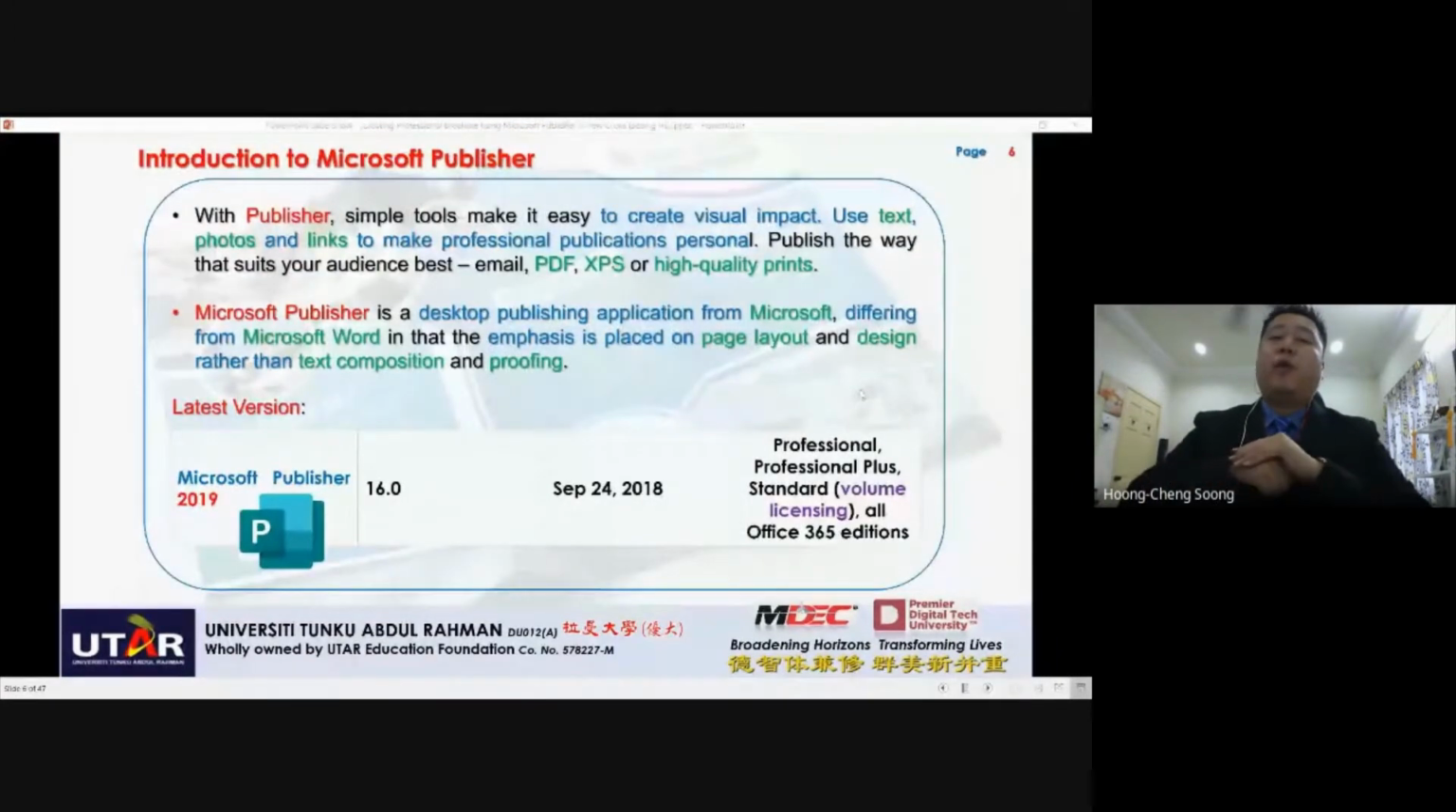So I want to introduce you to Microsoft Publisher. Before you can create the brochures, you need to have desktop publishing software, which is Microsoft Publisher. It's very intuitive and very simple. You can get it in the Microsoft Office package. The current version is 16.0, which is 2019, and it was launched on September 24th, 2018.